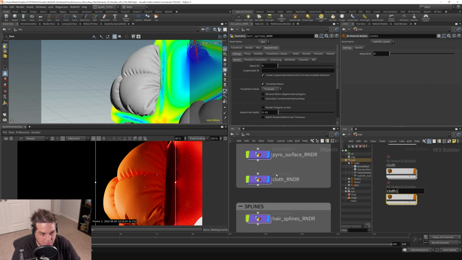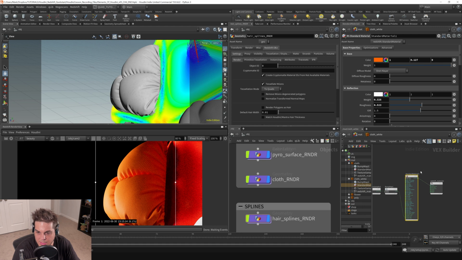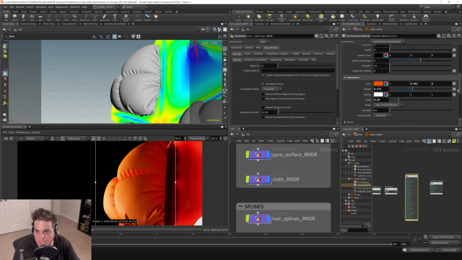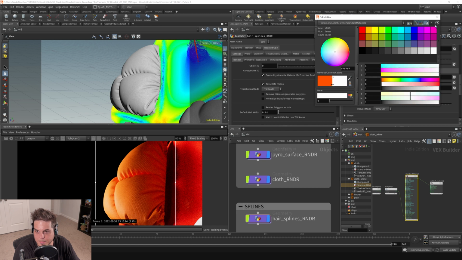I'm going to stop my IPR. And let's say cloth white. We'll just make a white version of this cloth. So I'm just going to jump inside there, select the standard material, change the base color to white, and scroll down and change the subsurface color to white.